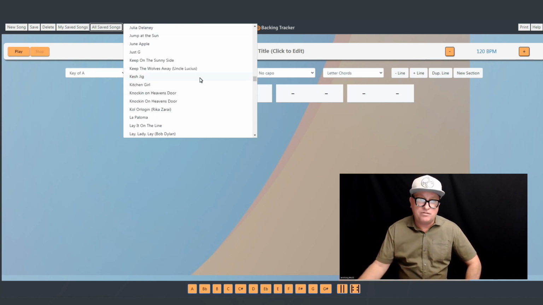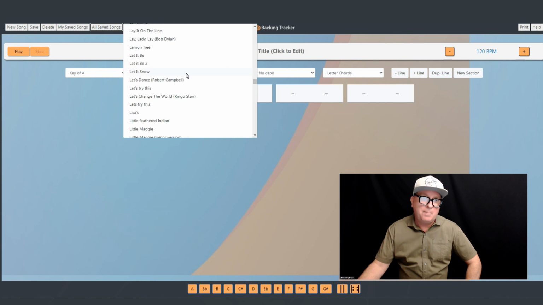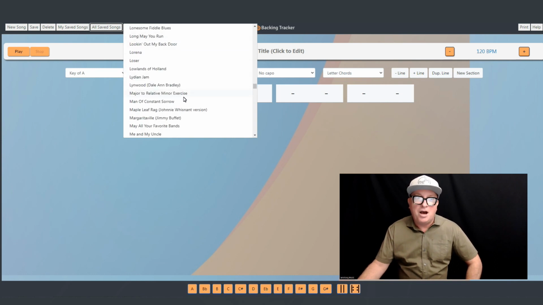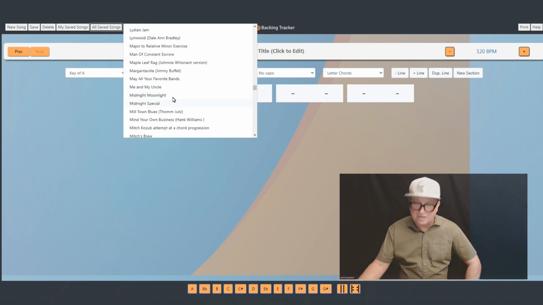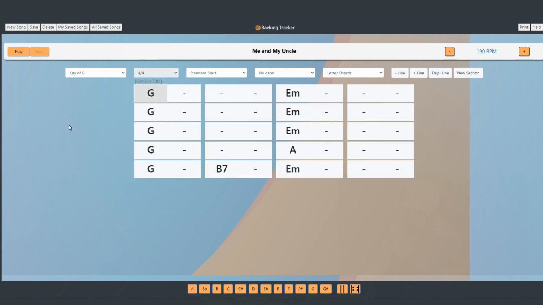So all you have to do is find a song. Let's say we're going to find, oh gosh, there's so many options in here. Me and My Uncle, a classic. Now, once you have the song open, you can play as it is, or you can manipulate the different qualities.